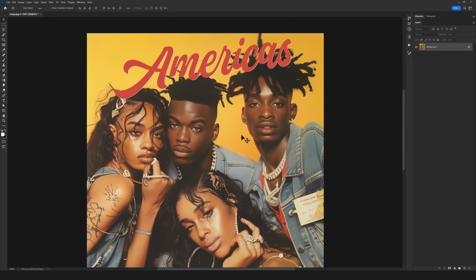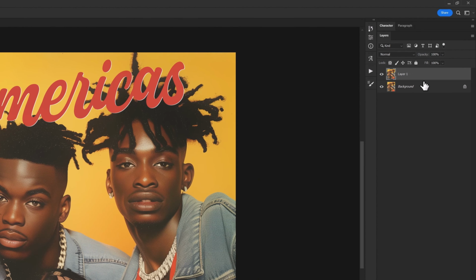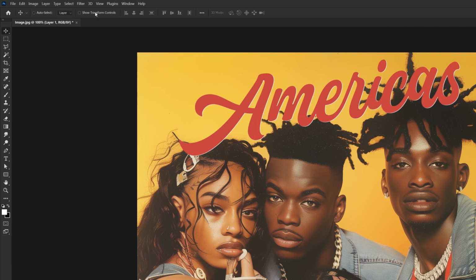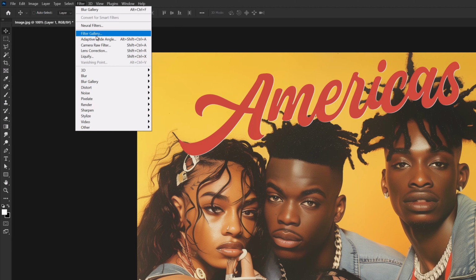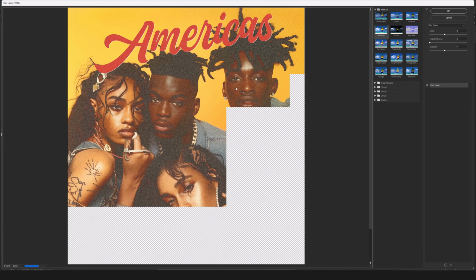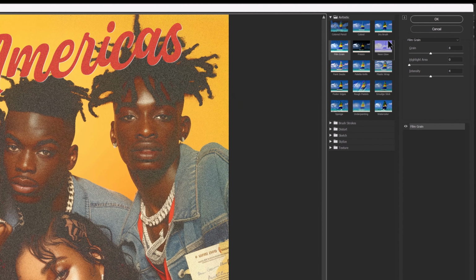So our last method is using filter gallery. So we select Control and J one more time, duplicate, open filter and select filter gallery. As you see, we have a new window that's opened right here, which is our filters window. You need to use this filter right here, which is film grain.